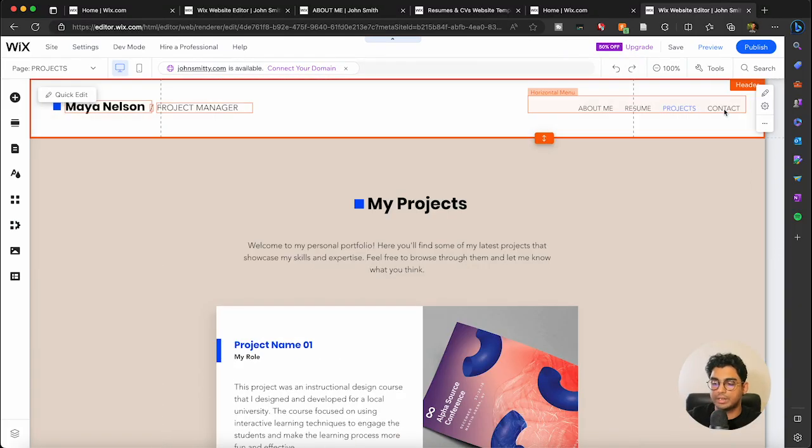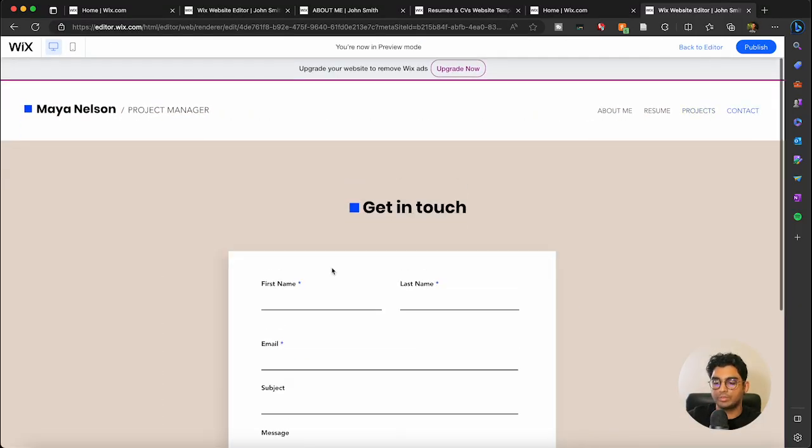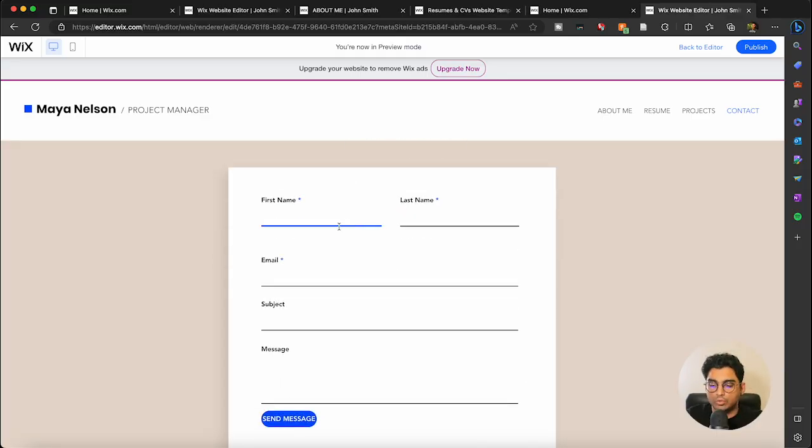Right, and then the contact field, let's move on to that. Right, so there's a get in touch field. If you like, you can change it to contact me, anything as you wish. And so here you allow the people who are interested in your profile, or the recruiters, to contact you. And also the advantage of this form is you will get a message immediately to your email address.